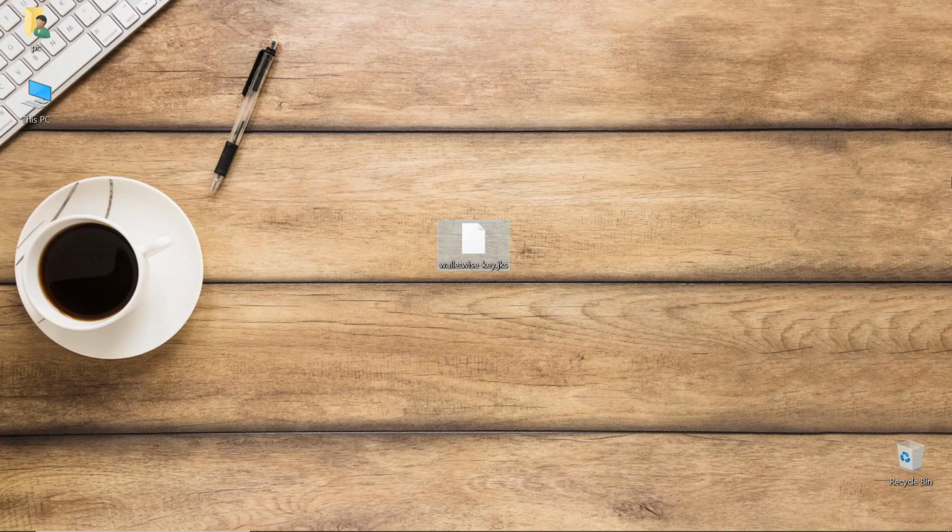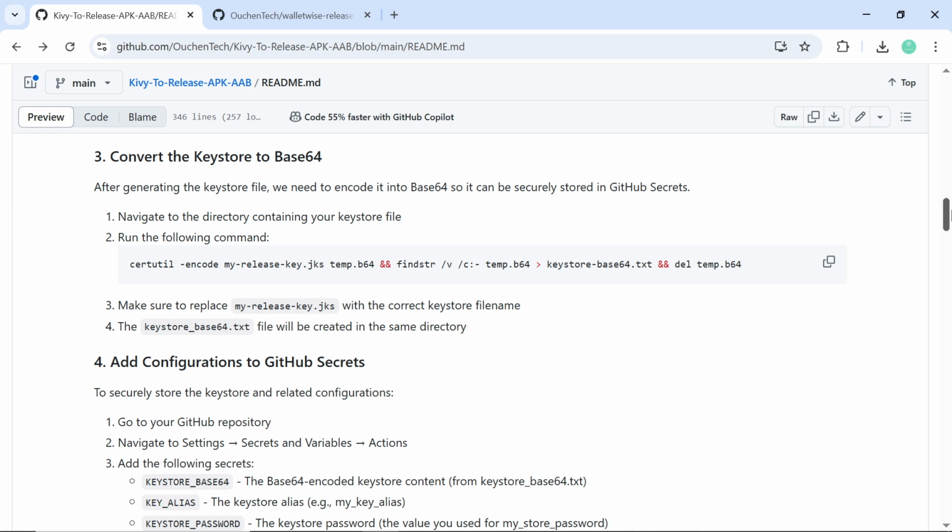Now that we've generated our keystore file, you might be wondering, what do we do with it? Well, in the next few steps, we're going to automate the signing process using GitHub Actions. To do that, we need to securely provide GitHub with everything it requires to sign our app. And that includes the keystore file, the alias, the keystore password, and the key password. But here's the catch. GitHub Secrets only supports plain text values. That means we can't upload the .jks file directly.